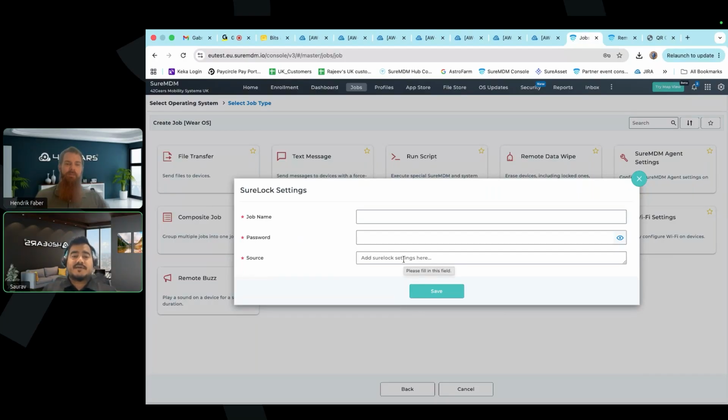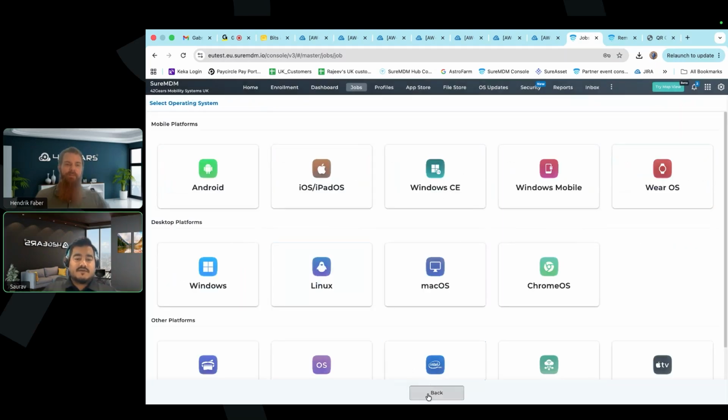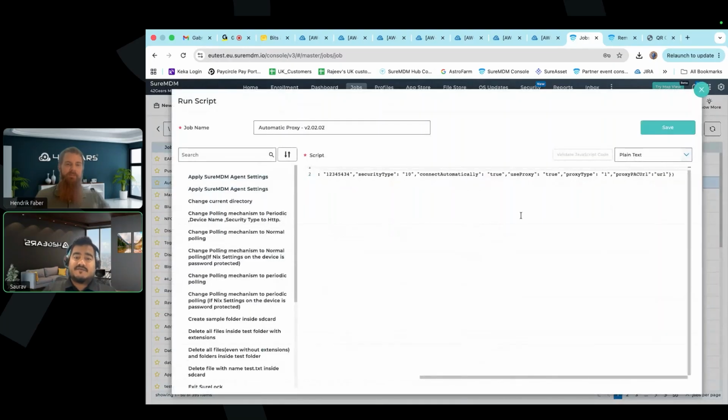We'll have a better way of controlling the SureLock onto the devices, and we are also coming up with a lot of other features in terms of connection to the devices, your network configurations, and etc. While we are talking about network configurations, you also have automatic proxy that you can do, in which you can define your Wi-Fi details, and then you can have the complete automated proxy defined over here, and push it across the device, and it will connect.